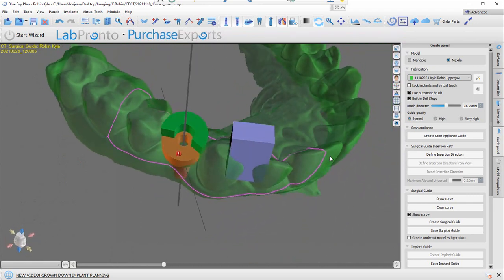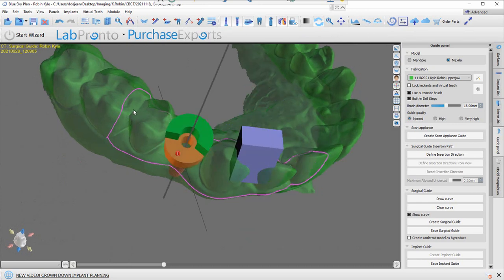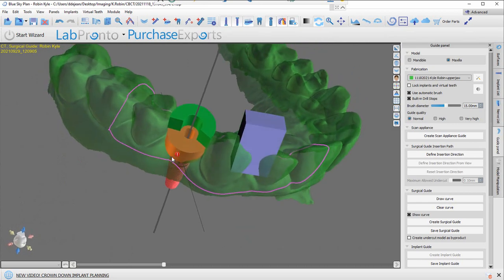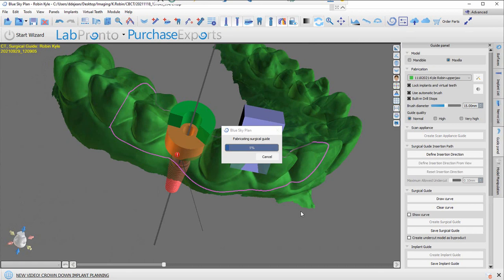So this will give you a visual here to see if it's seated, a visual here to see if it's seated, and you won't be able to see it that well back there. So if you're happy with it, you just say create surgical guide. And those are standard offsets for drivers. And this is so it's a 2.1 millimeter inner diameter, so your 2 millimeter drill should be good for that. This takes a minute to finish.